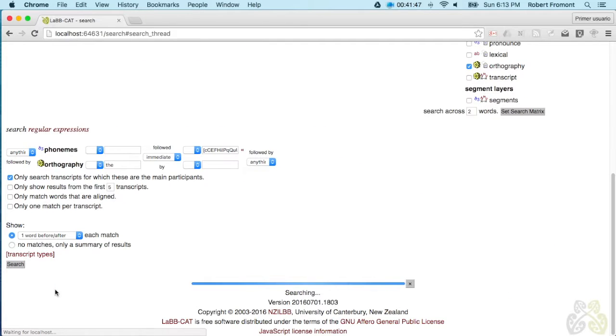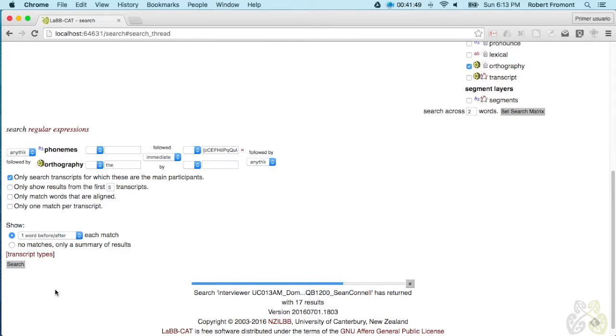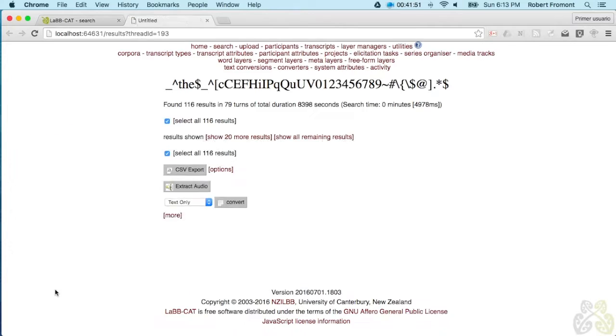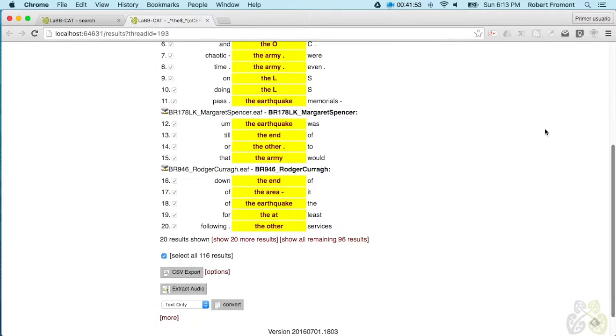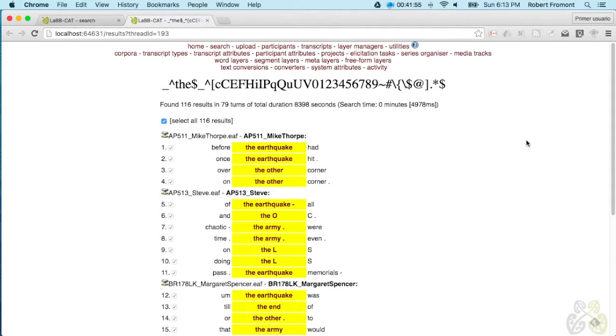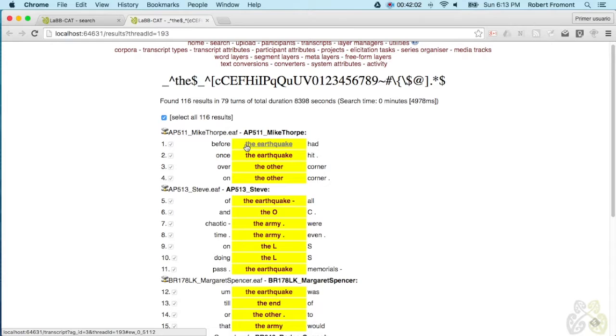Now if we do that search, you will see that in the results we don't get any of the false positives that we saw before. We don't get the one or the once or anything like that. All of the tokens that we get are words that really do start in the pronunciation with a vowel.